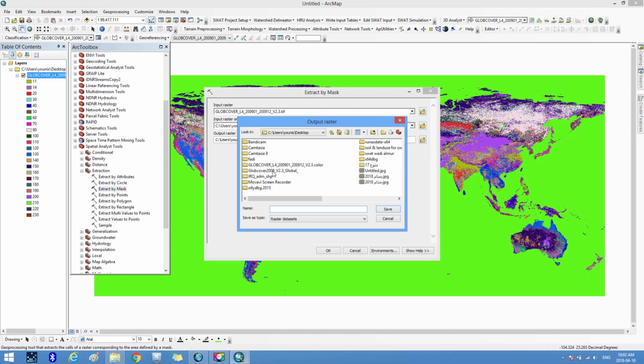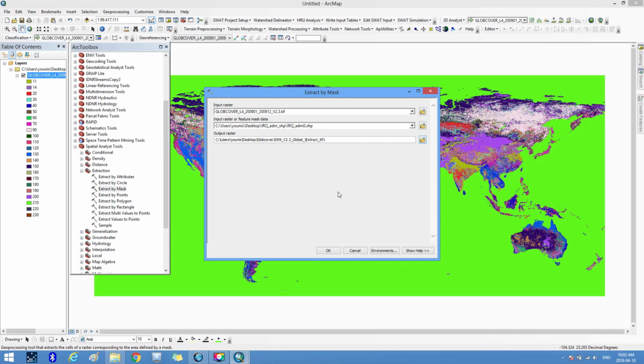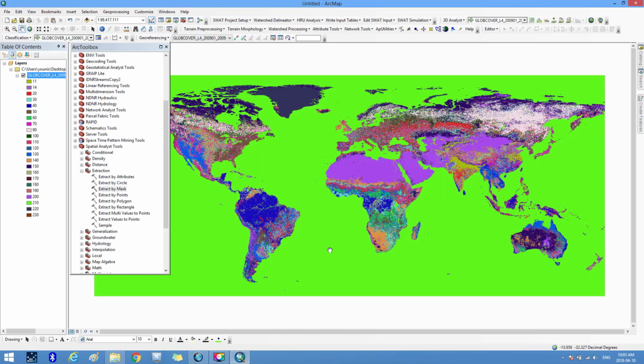Then we save in the GlobCover 2009 version 2.3 file with the name extract and click on save. After selecting the save location, we press OK. We press OK. Then after a while, a message appears that the operation was successful and the land cover for Iraq was done.